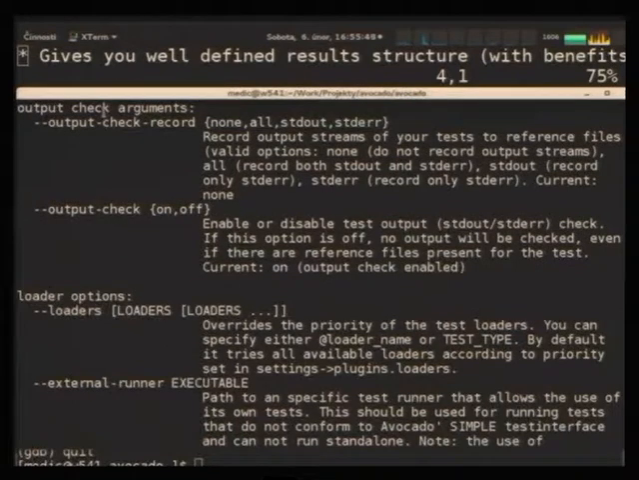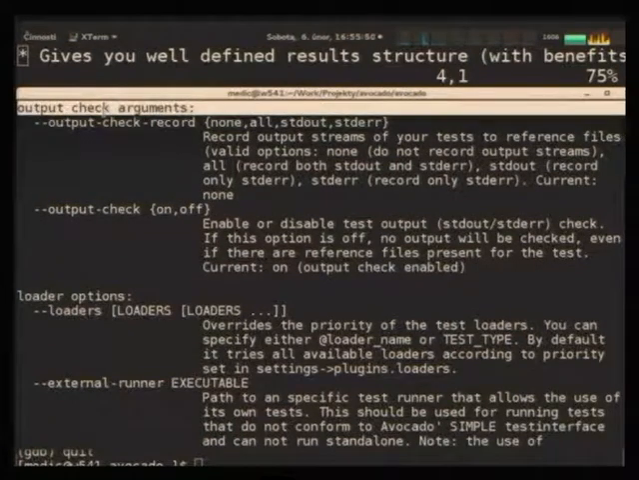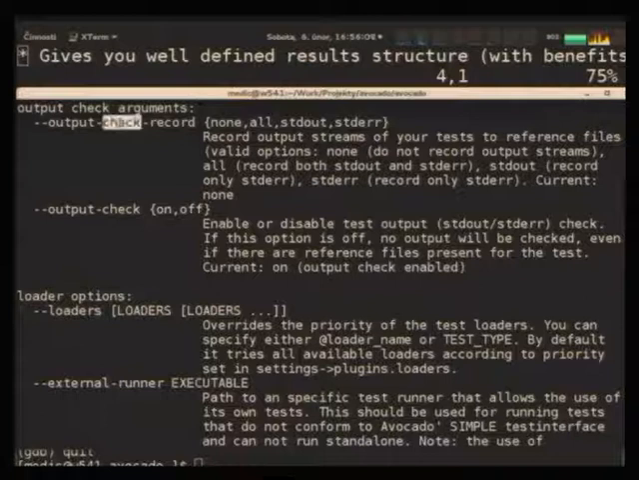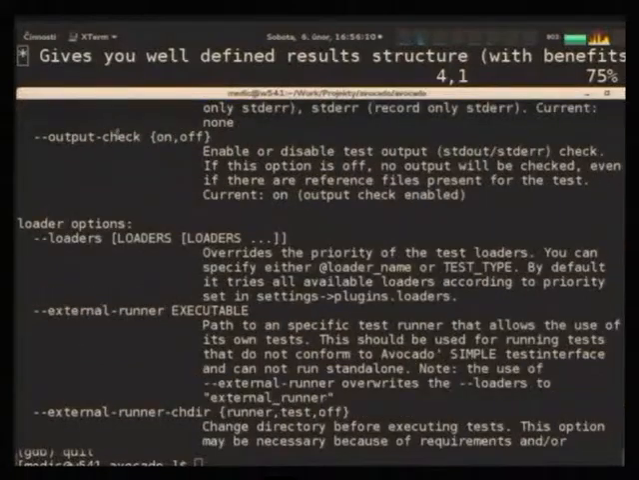We do have output check, record, and check support, because we saw many tests that only say: okay, run this and check whether the standard output or standard error changed. So you get native support for that. You just run with output check record, and the next time it always checks whether the output changed.